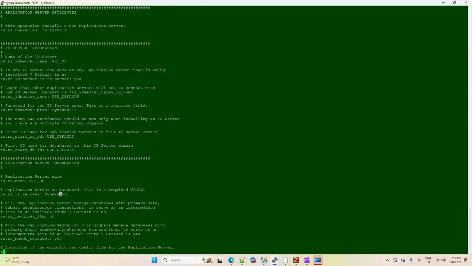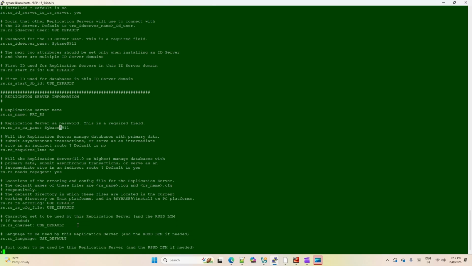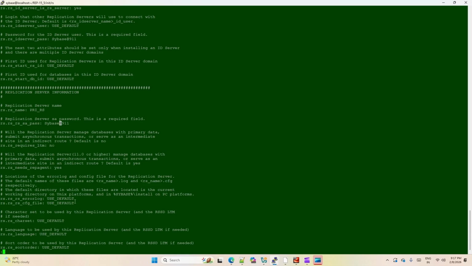Then LTM, no, that is the default one. We don't need a rep agent. Yes, the default is yes. Okay, error log is the default location. And then your character set. Since 16.1 is UTF-8, that is the character set, and the replication server is ISO 1. So you either need to set it to the same as UTF-8 or let it be in ISO 1.